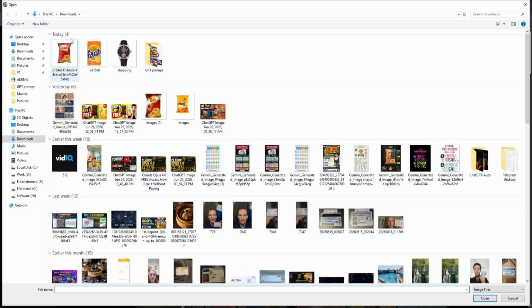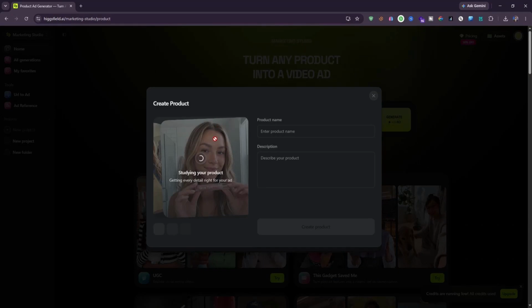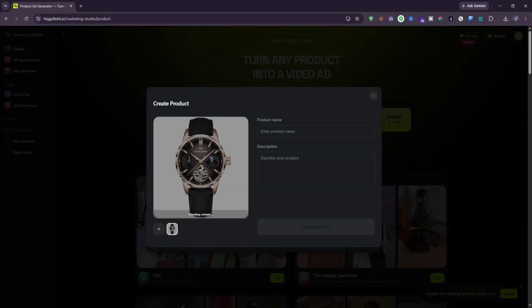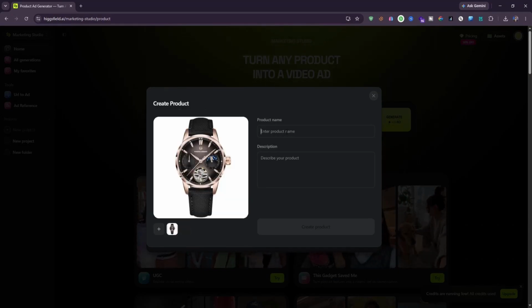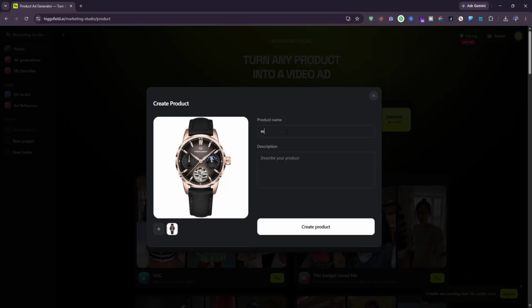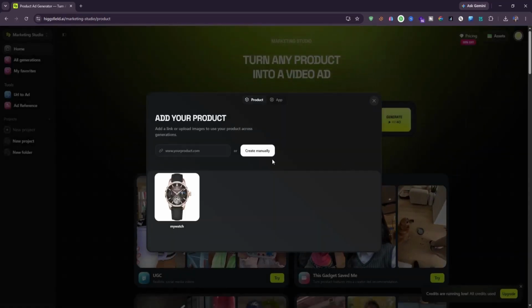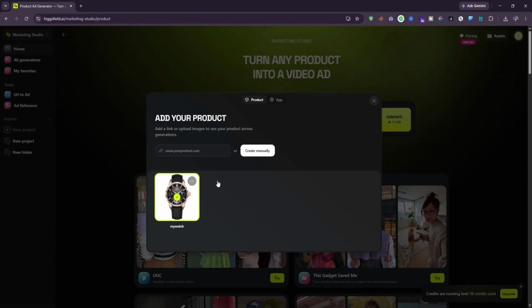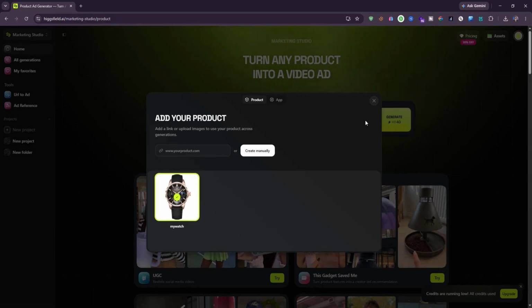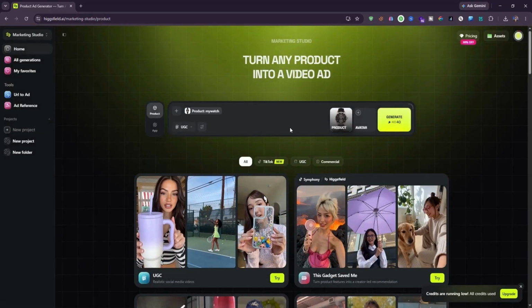So here you need to add your product. We add this watch here, and we need to save this product with the name and description. So let's give it a name and a description. Okay. And then click on create product. Okay. And now select this product and click somewhere else. So you can see our product is selected.